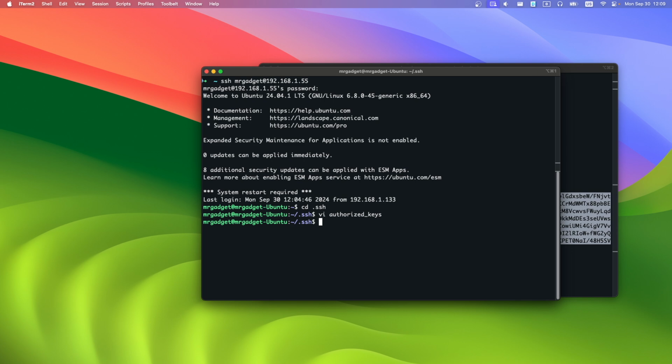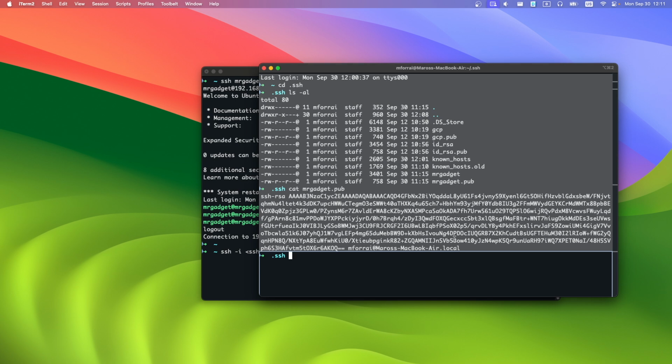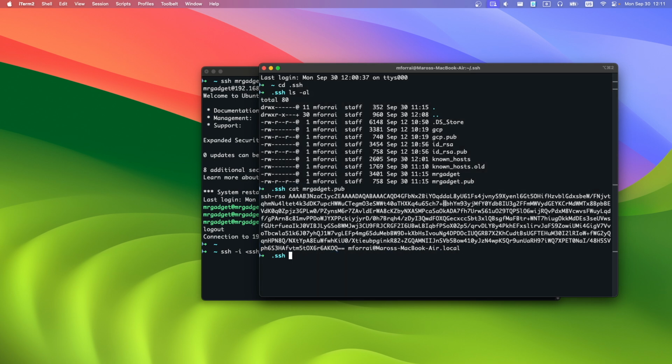So disconnect from the server, copy the second command from the description and replace this private key with your private key. It's located in the same folder as the public key. Go back to the second terminal and here you can see a second file called Mr. Gadget without any extension. This is my private key.